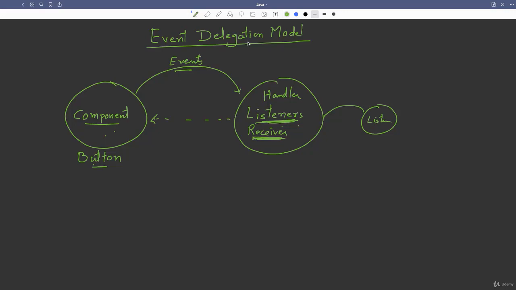Why do we say event delegation model? The button itself will not handle its event. It is handled by a handler or a listener. Now the next thing I have to explain is that in Java, there are classes available for components. Button class is there, window class is there, for checkbox there is a class. In the previous video I showed you the set of classes available for components.